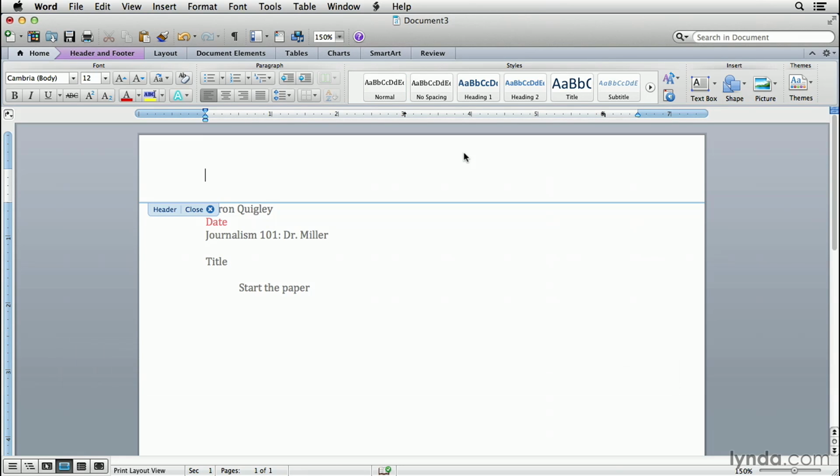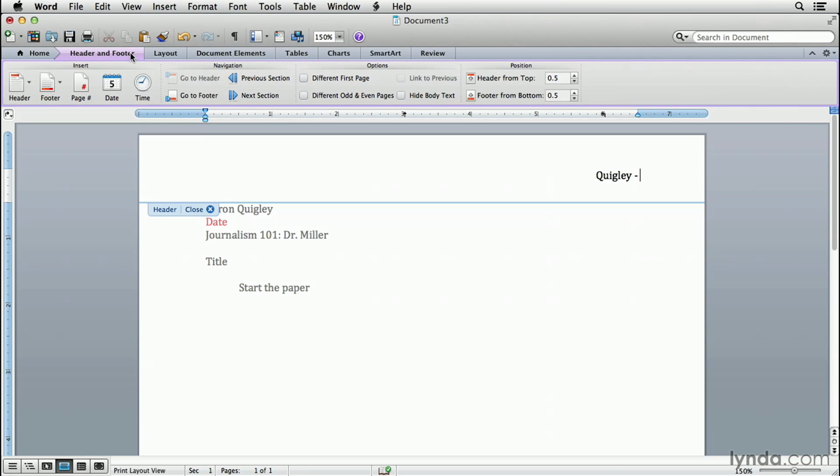When I'm in my header section, a great practice is to put your last name followed by the page number in the upper right-hand corner. This way, as a professor is going through and grading your papers, they'll always know that it's your paper as well as the correct page order. To do this, I'm going to go ahead and click the right justification icon in the ribbon. I'm going to type out my last name, put a dash, and then in the header and footer menu, which is currently being highlighted purple since I'm in the header and footer, I'm going to go ahead and add the page number.